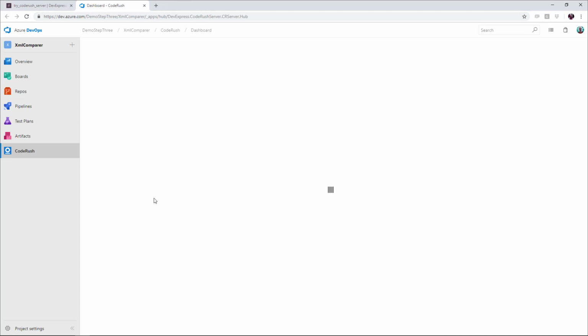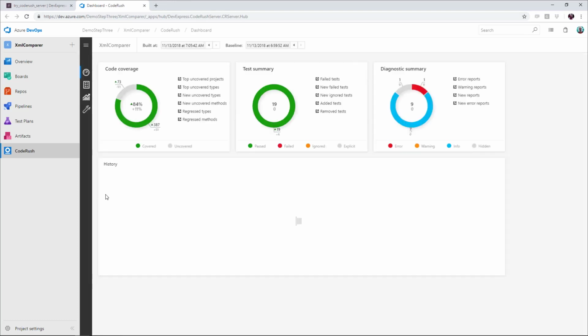Let's take a look at that and we'll see what it looks like now that they've checked in those new changes. And we can see, yes, in fact, code coverage has incrementally gone up a bit. In fact, we see right here, it's gone up by 11%. So it was previously at 73, now it's up to 84%.